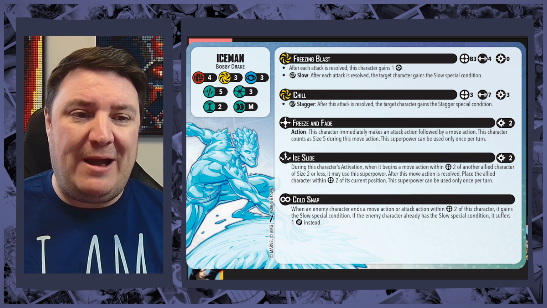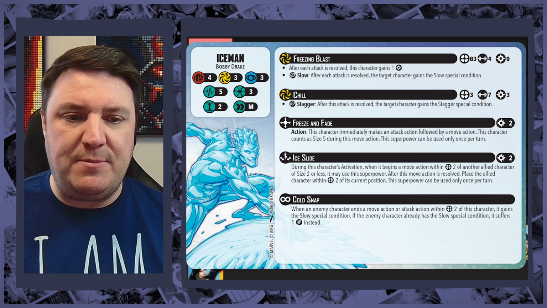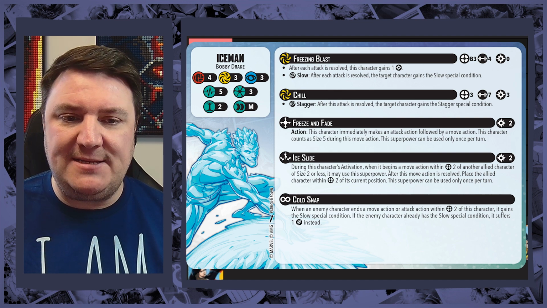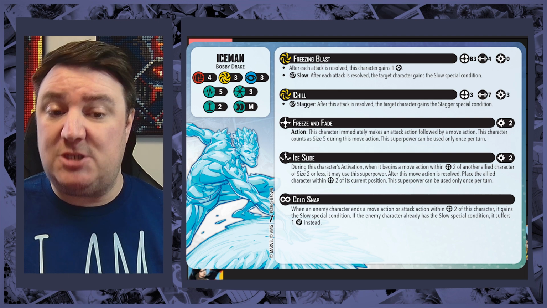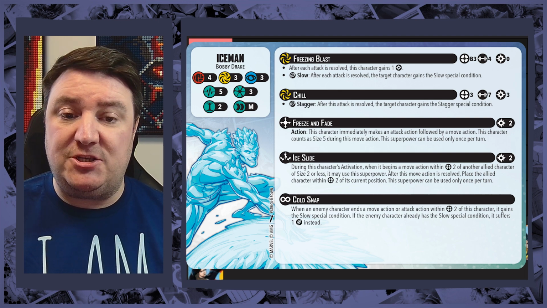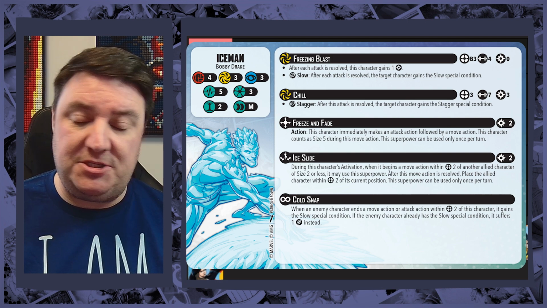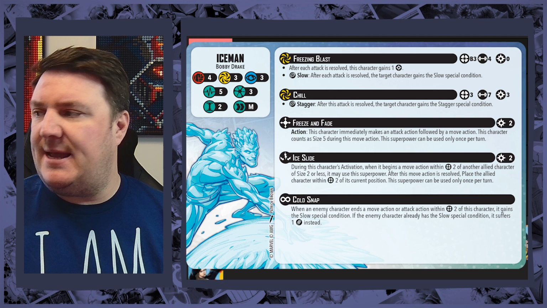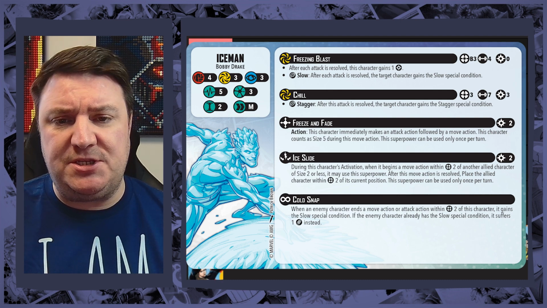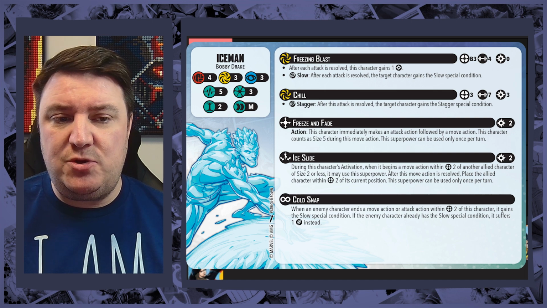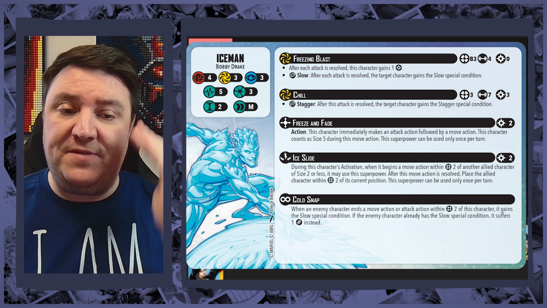So yeah, it means he can get around. He's only a medium move, but even so, it does mean that he can get around the board. And then lastly, Ice Slide. When it begins to move within 2 of another allied character of size 2 or less, it may use his superpower. After this move action is resolved, place the allied character within range 2 of its current position. Can only be used once per turn. So it's like a lift-off or whatever it is that Captain Sam has, again costing 2 power. And again, it's another one of those abilities that I think synergizes really well with some of the other characters.